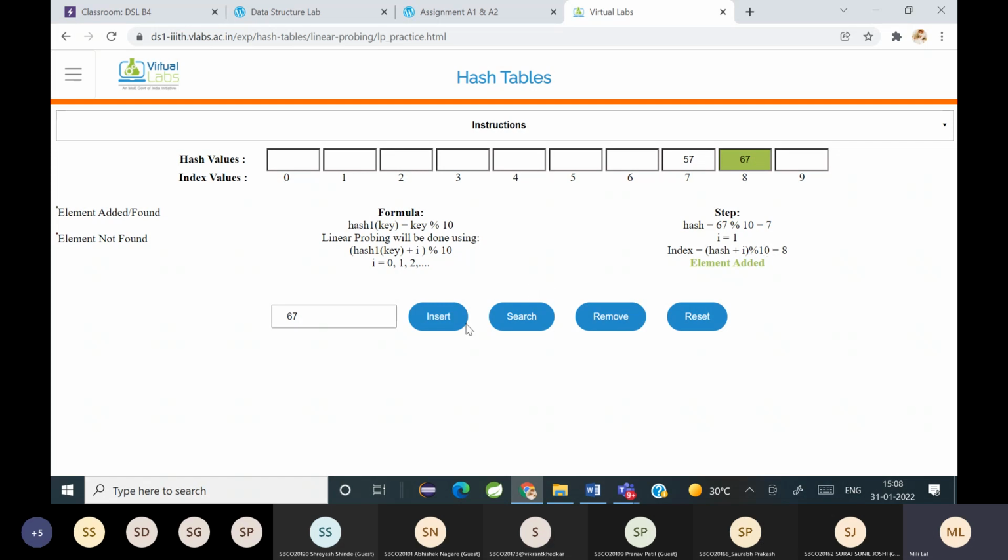वैसे है. And what about searching? Like suppose I want to search 22. How will the search be done in linear probing?